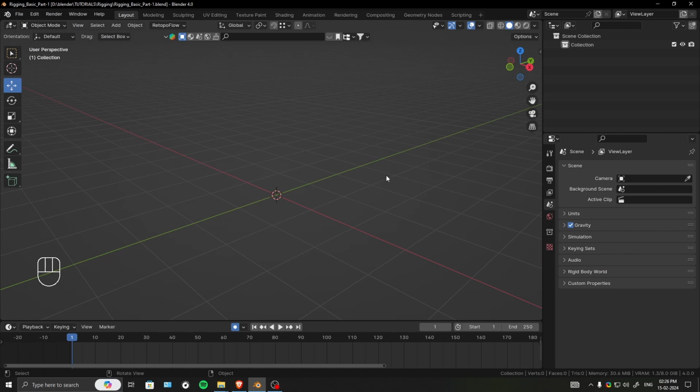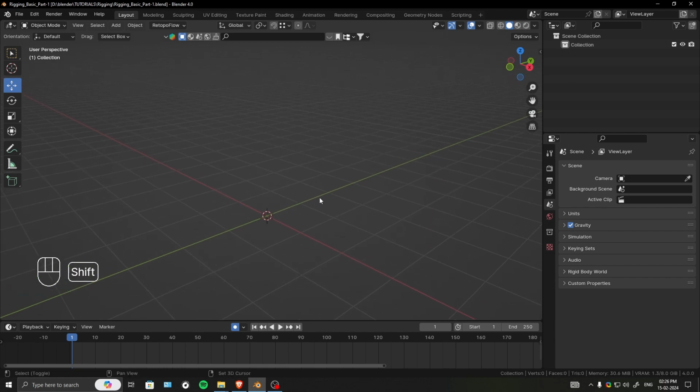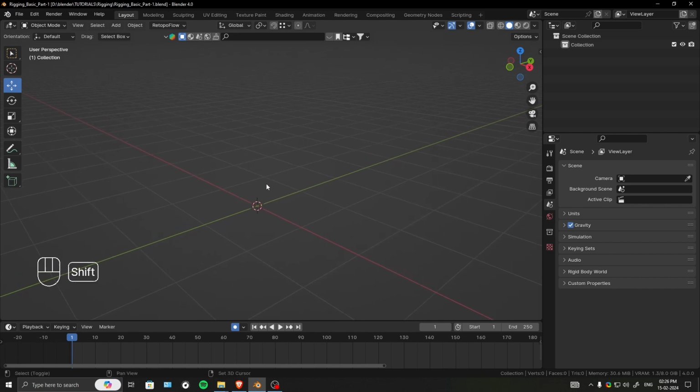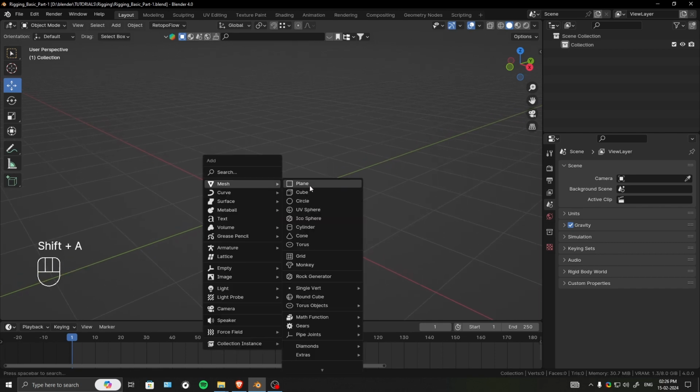Hey everyone, so this is the start of the rigging basic tutorial series in Blender. Now in this tutorial series I will explain everything in detail about rigging inside Blender and everything that I know. So let's just start right into it. Let's have Shift A, add a plane.